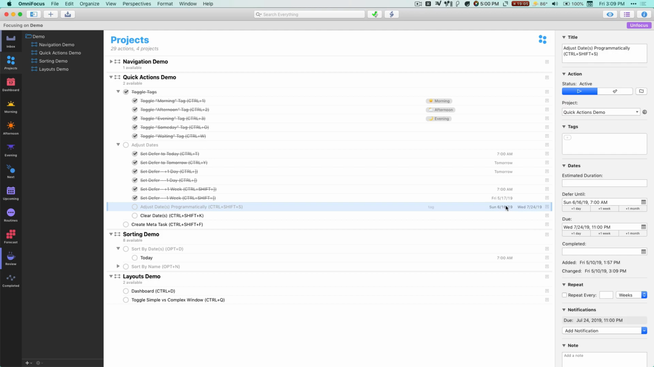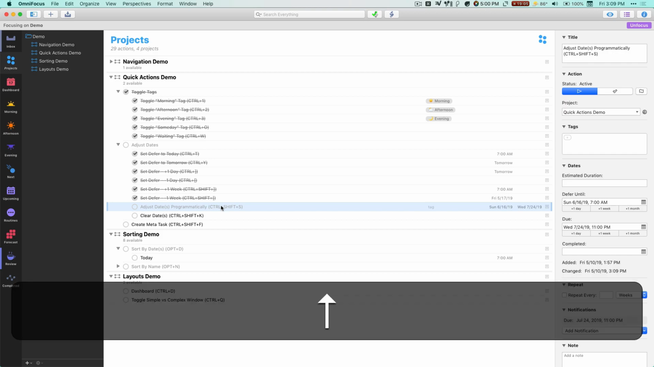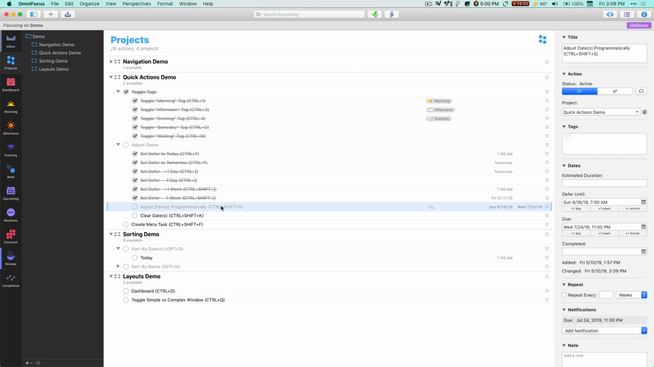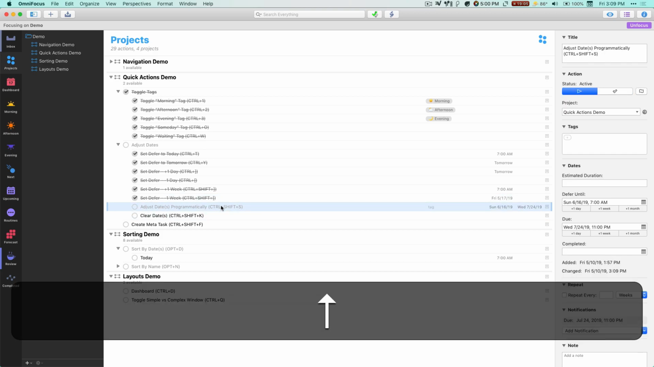And so I don't use this a lot, but every once in a while, if I have a few tasks that are very specifically scheduled, it's kind of nice to be able to adjust both dates at the same time without having to worry about jumping in there individually and adjusting the calculations.